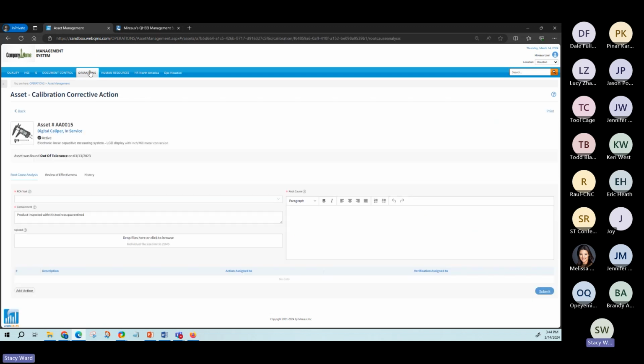Or of course, they can go to the app itself like we've been doing and search for that piece of equipment if they're doing it at a later time. Also, there's a link in the email. They can use the link in the email and it's going to bring them back right here. Okay, so let's move through this. Here's the root cause analysis they're going to have to fill out. The containment's already there because that was put in by the person who assigned this out.